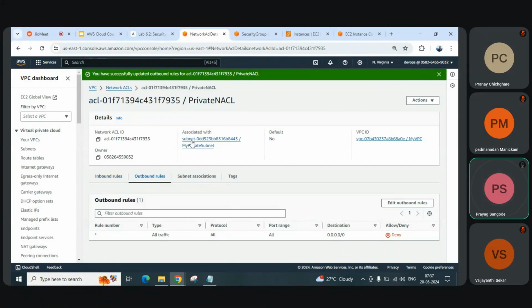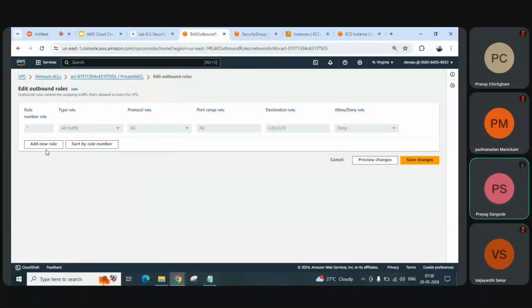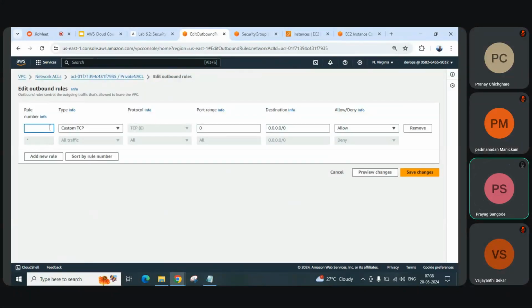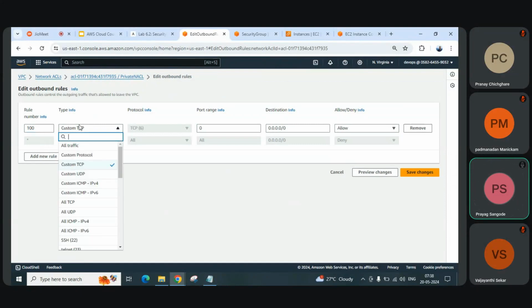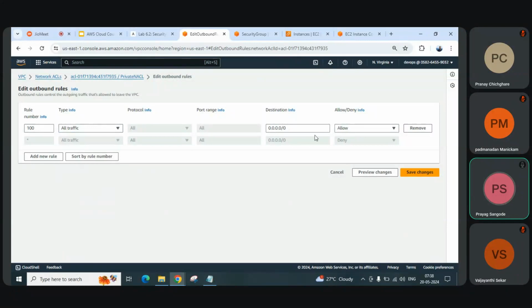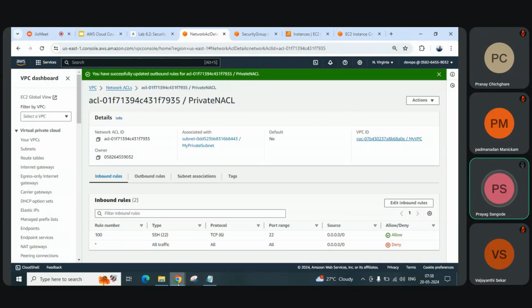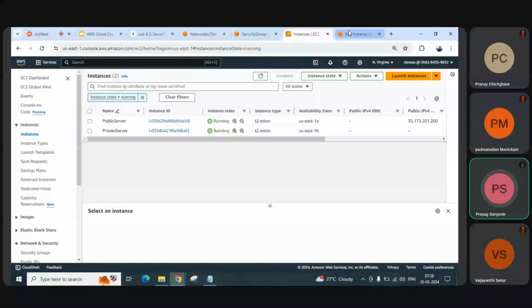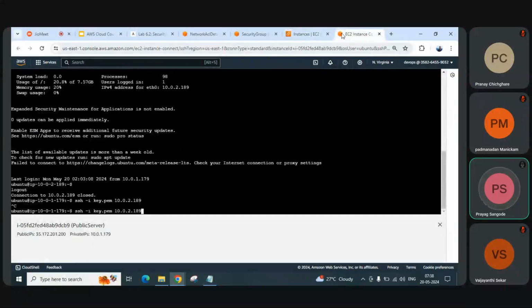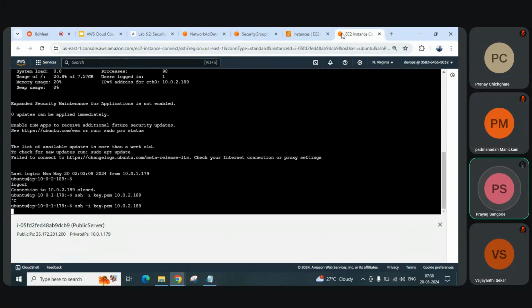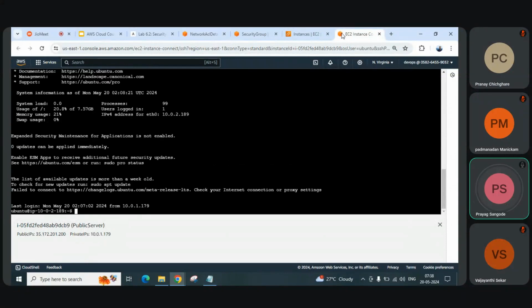So make sure we are on the private subnet, yes, and allow outbound traffic. Add rule number 100. We have to allow all traffic. Save. Now I am on private; from public I'm able to access the private.